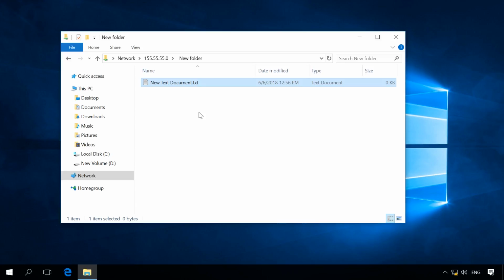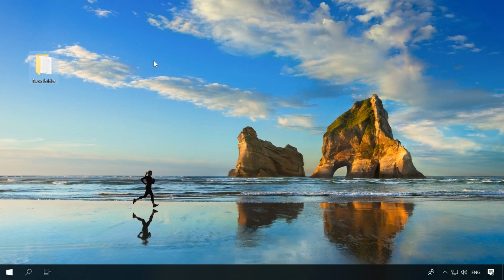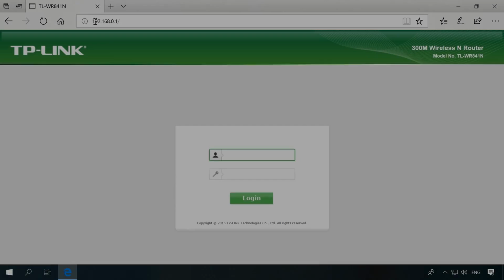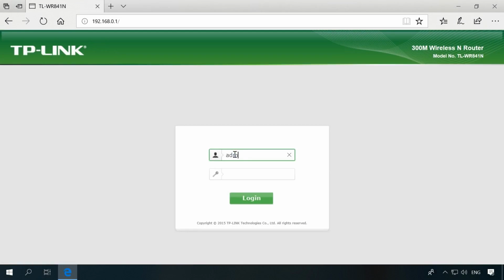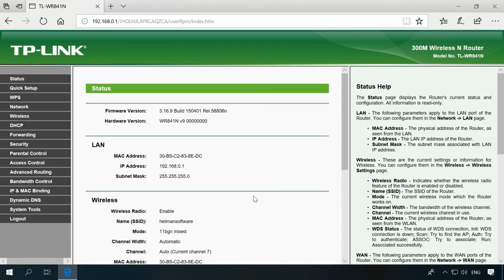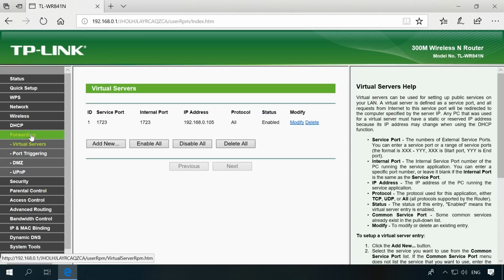This is how you do it. Go to the settings of the router through which the VPN computer server is connected to the network. In one of my previous videos, I have shown it in detail. You will find the link in the description below as usual. Go to the menu Forwarding, Virtual Servers, Add New.